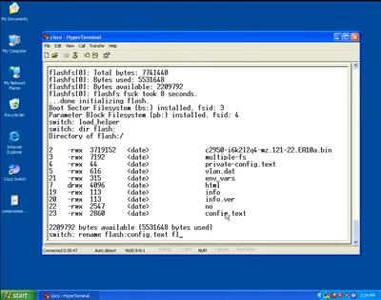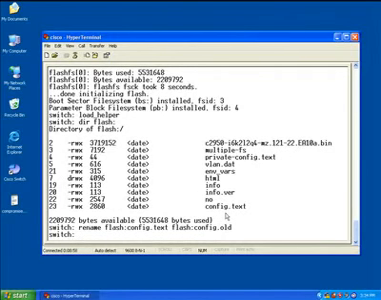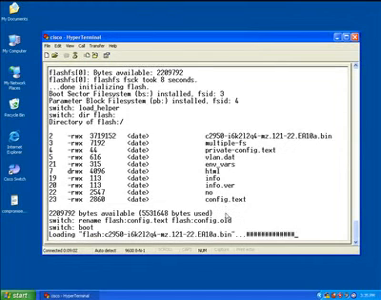So I'm going to say rename flash:config.txt flash:config.old, I'm just going to call it something else. Okay, now that I've done that rename procedure, that's basically all I need to do in here. So I'll run the command boot, and this is going to load my IOS image.